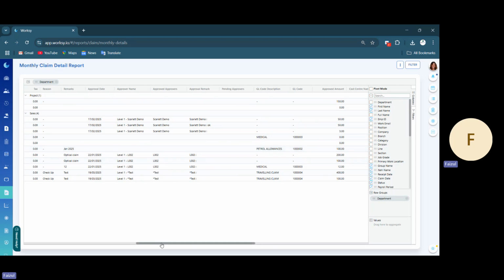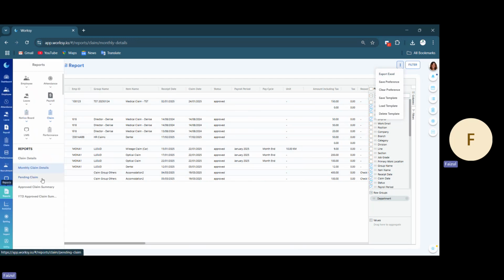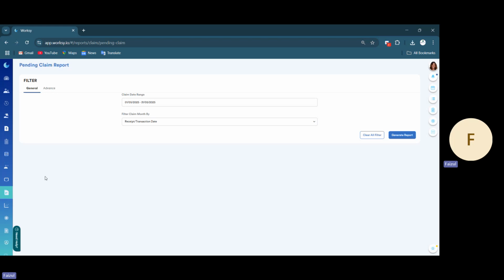Okay. So this one you can click the three dots to export to Excel. This report is only for Excel at the moment. Alright, so the pending.